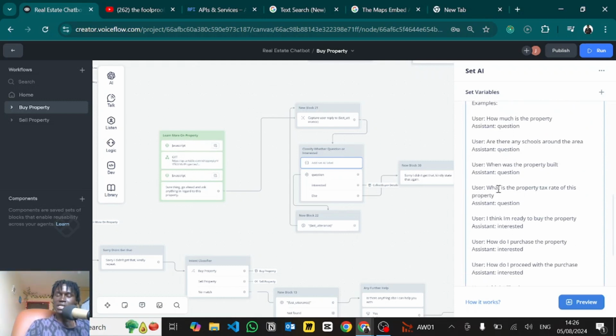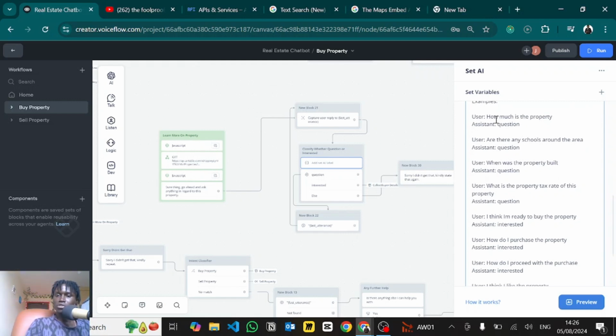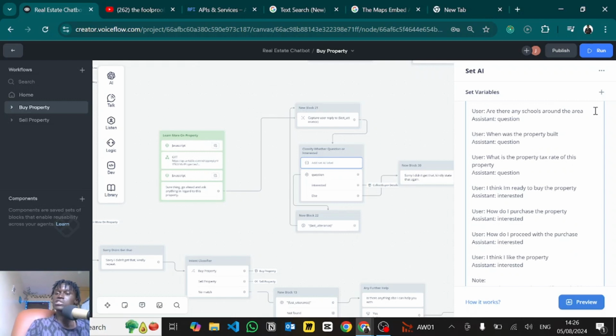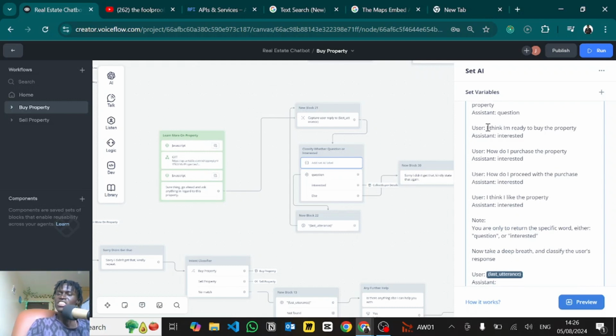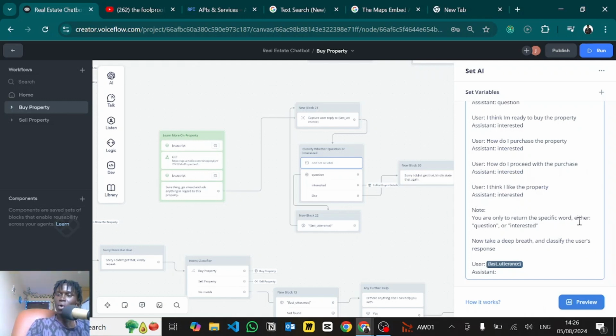So we give it some examples, multi-shot prompting. So if the user asks, how much is the property, return question. They ask, are there any schools around the area? This is a question. When was the property built? This is a question. And so on and so forth. If they say, I think I'm ready to buy the property, this shows they're interested. If they say, how do I purchase the property? This shows they're interested. How do I proceed with the purchase? This shows they're interested, and so on and so forth. Note, you're only to return the specific word, either question or interested. Now take a deep breath and classify the user's response.